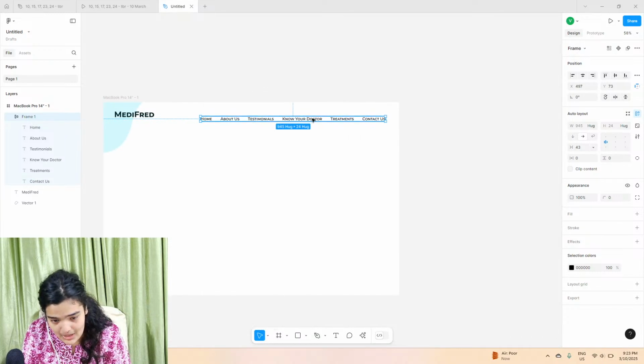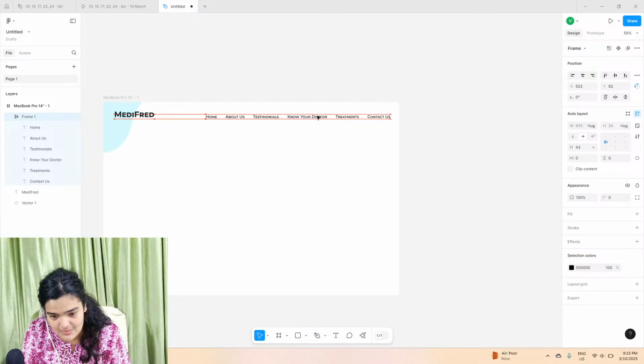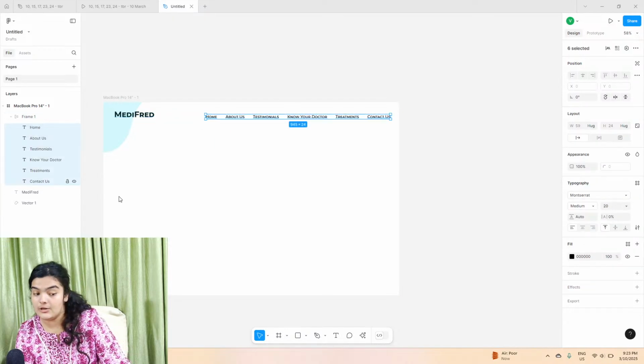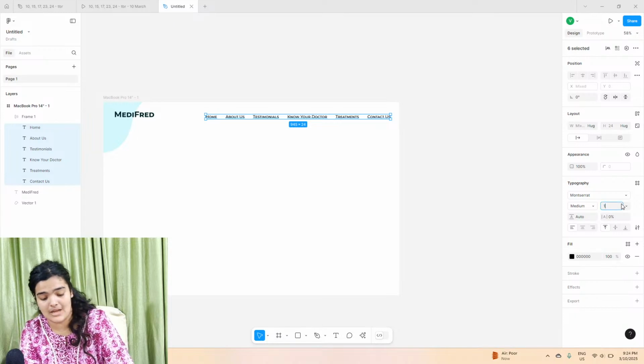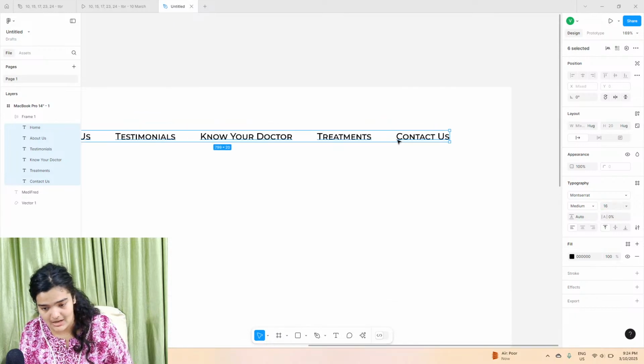But with that out of the way, I feel like we have gotten all of the navigation bar elements ready with us. Font size is a little too big, so we're going to have to reduce that, bring it down to 16, and obviously make it smaller.